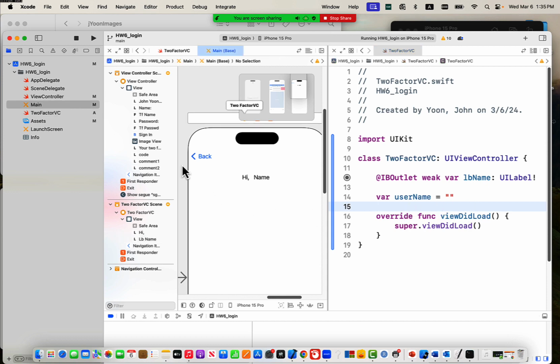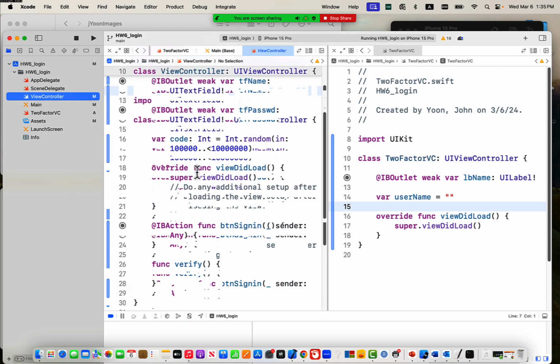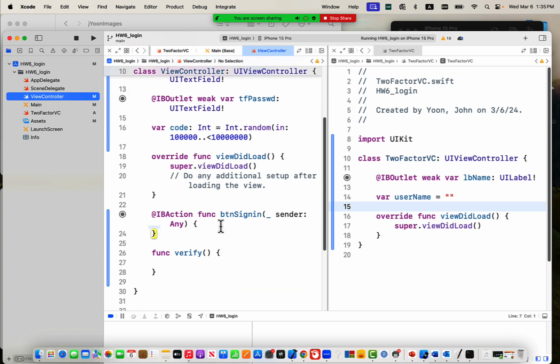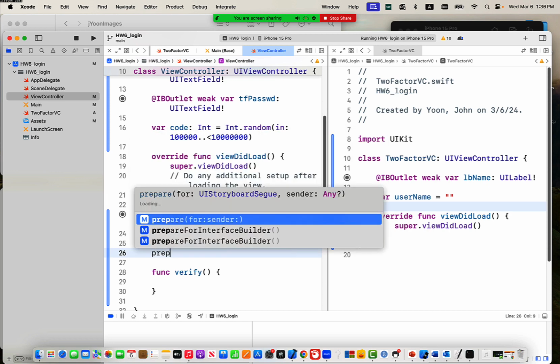So here on the left side, I want to bring that coding list of view controller. In order to send it to the next, then we need to put here prepare, a function that is already available. We simply use that method, prepare. Click this prepare.